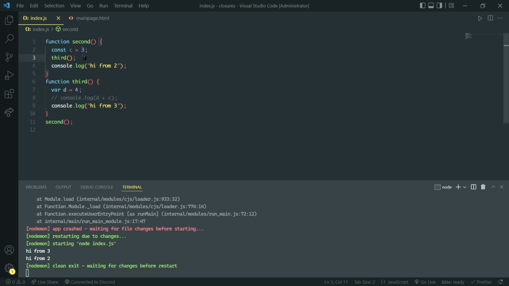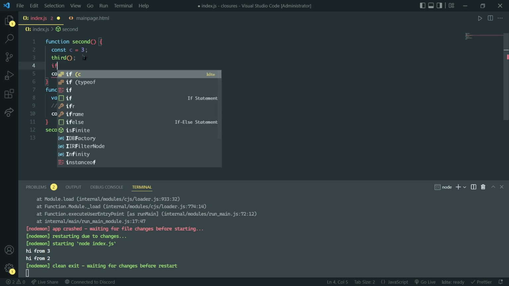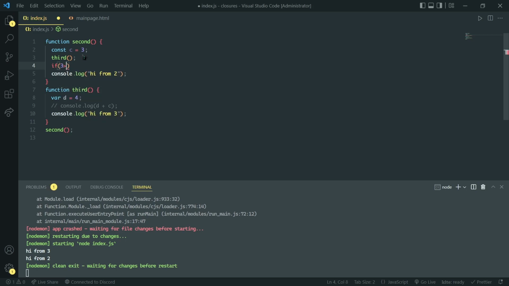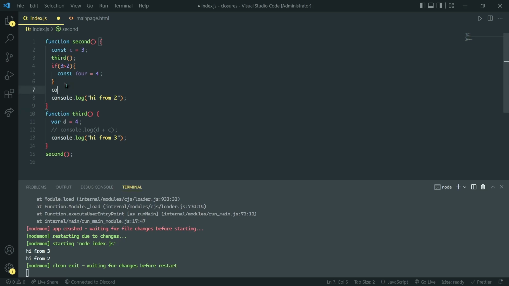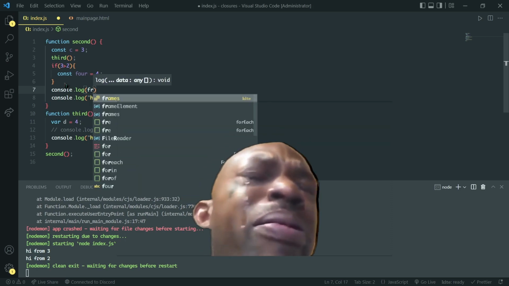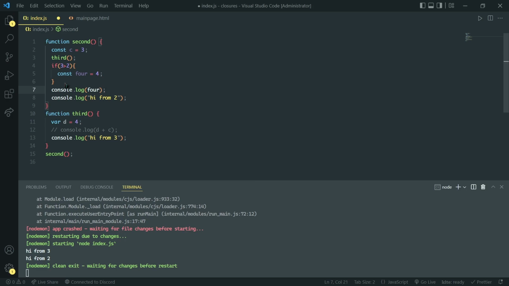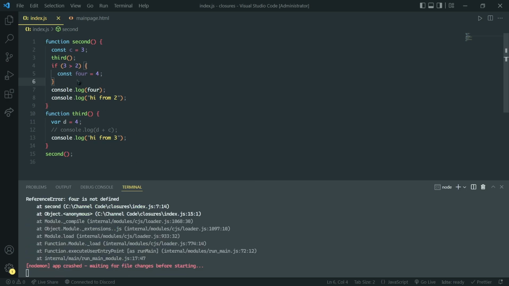And what is block scope? Block scope is available like this: if 3 greater than 2, const 4 equal to 4. So this is called a block scope. So this const 4, if we try to refer to it here, console.log 4, this will throw an error because block scopes are specific to only the block.